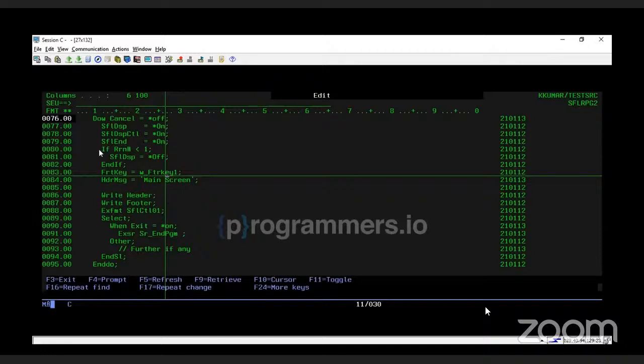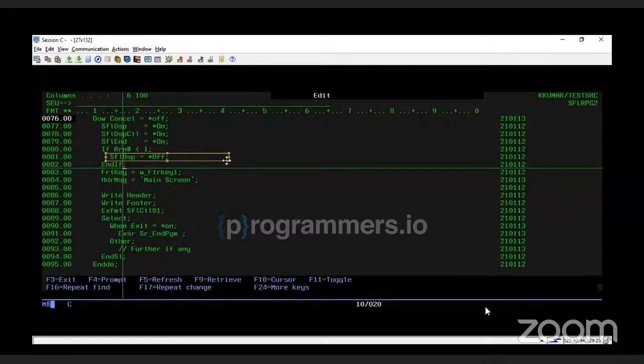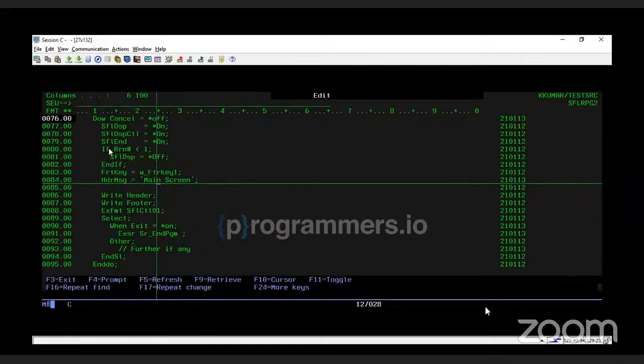If we are not loading any record, or we don't have any record to write into the buffer, in that case you need to turn off the indicator SFL DSP. Otherwise it will create a problem and throw an error called a session or device error. We will see this error practically.